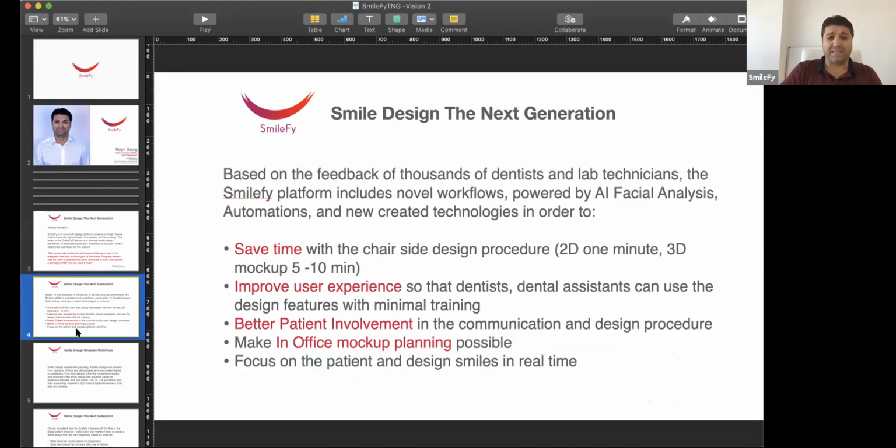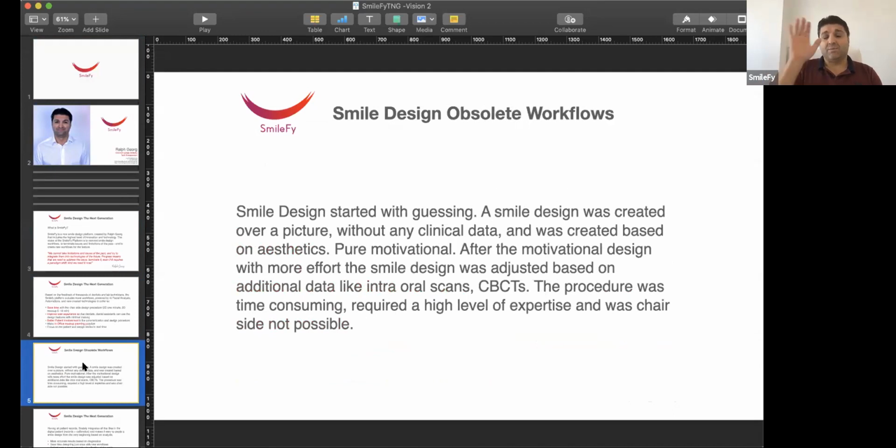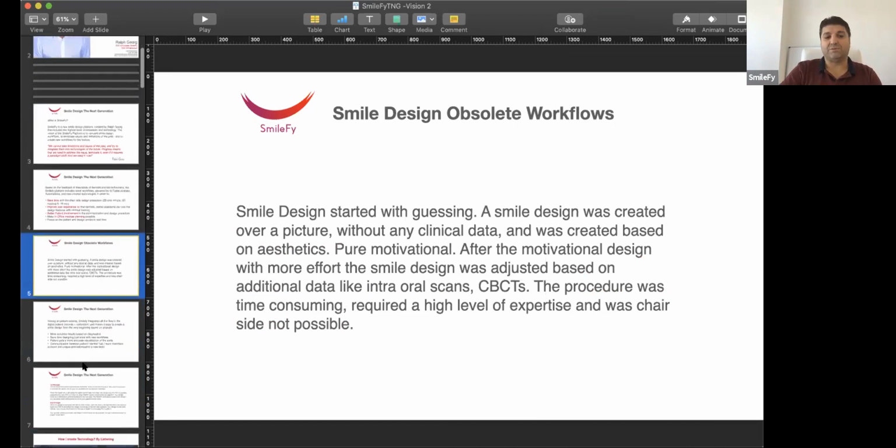The history of smile design, back in the days when we had the picture, smile design started with guessing. So we had the picture, and with the picture, we created the smile design. This smile design was based on guessing. So we tried to create something, and then we moved step by step until this smile design was more precise, and it has no connection to 3D.